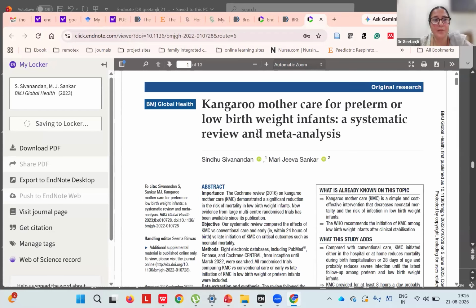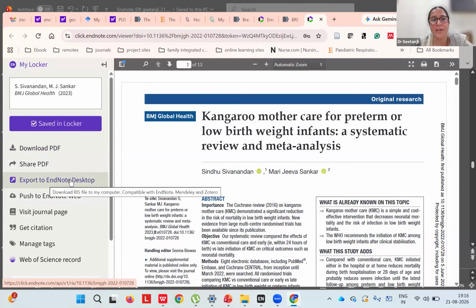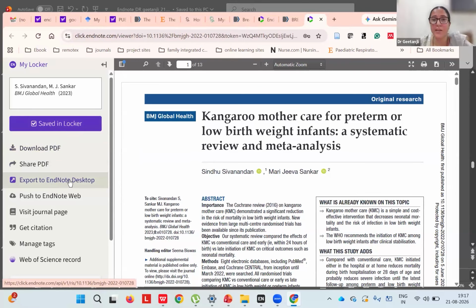Okay, so the PDF is visible. You can download it, or you can export it to EndNote desktop, or you can also save it in your locker. There are three or four options. If you save it in your locker, it will be saved in your EndNote Click locker, or you can export it to EndNote desktop. Then in your EndNote desktop, the PDF will be available for use any number of times. You need not download it again. Okay.